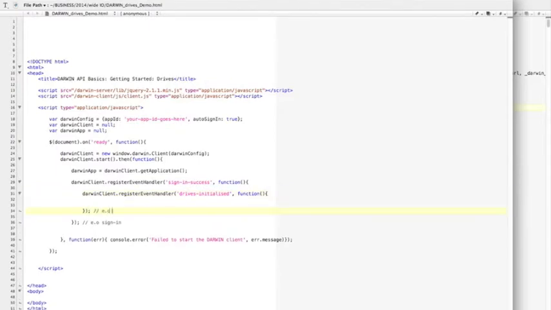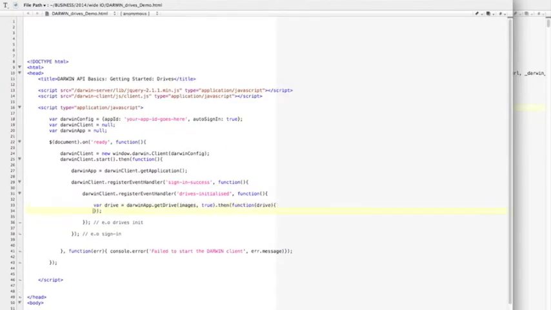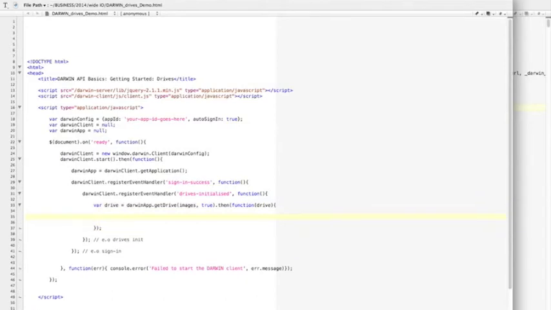Let's access Darwin's drive called images. Note that the images parameter should in fact be a string, and that we pass in true to tell Darwin that if a drive of this name does not exist, go ahead and create it. To work with the drive's file structure, we'll need to get the root.